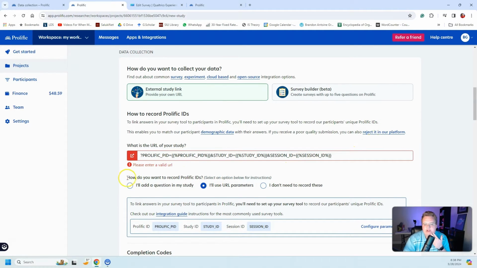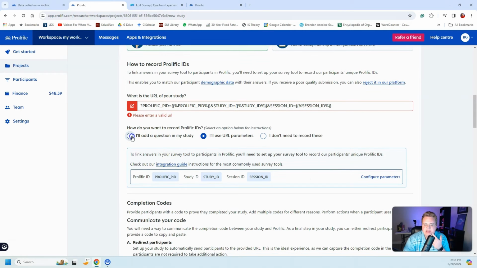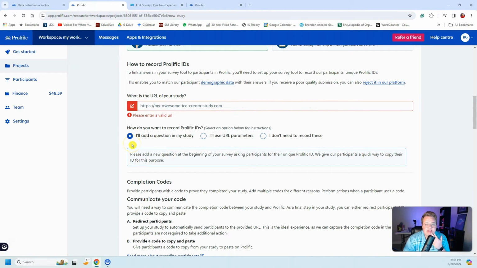So how do you want to record Prolific IDs? There are a couple different ways to do this. One, you can add a question in your study, and that would be something at the very end saying, what is your Prolific ID? And they would enter it in. That's fine, but naturally people are going to input it wrong. People may accidentally skip over that question. So the best and easiest way, I don't know if easiest, but the best and most secure or recommended option is to use URL parameters.